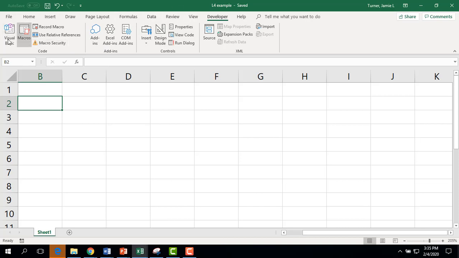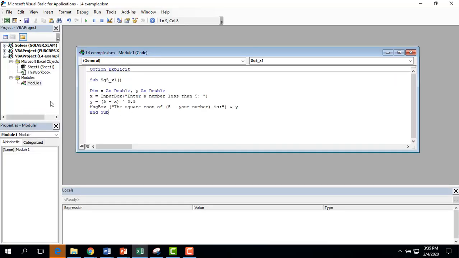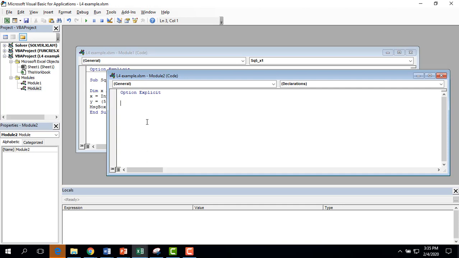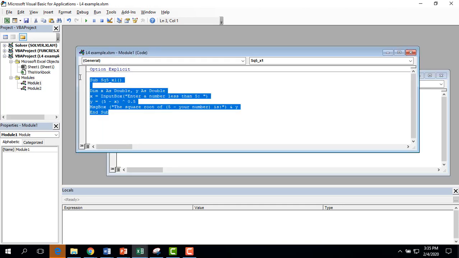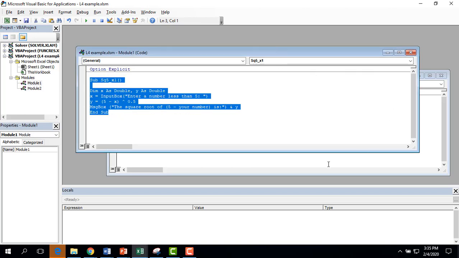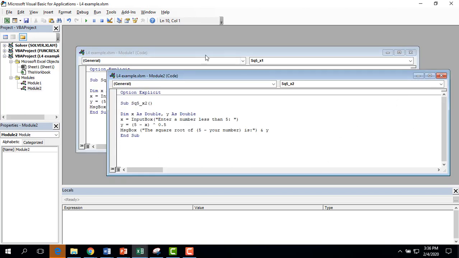So I'm going to go from developer into my Visual Basic. And here's my original module. Now, rather than just change this one, I'm actually going to go ahead, right-click, and insert a new module. And I will copy the code from my old module, Control-C, into my new module. And then I'm also going to give it a new name. So instead of X1, I'm going to call this X2. And this will have kind of both versions of my program saved in there.